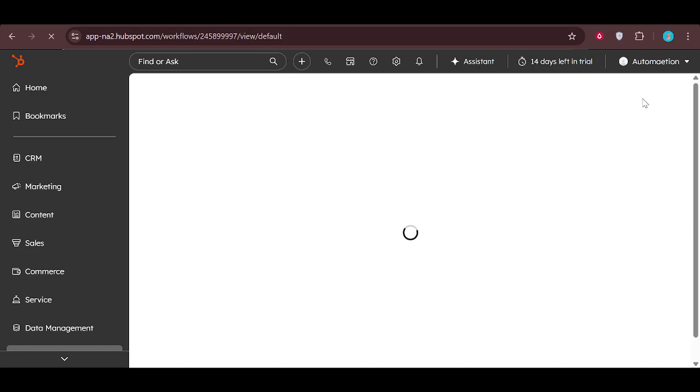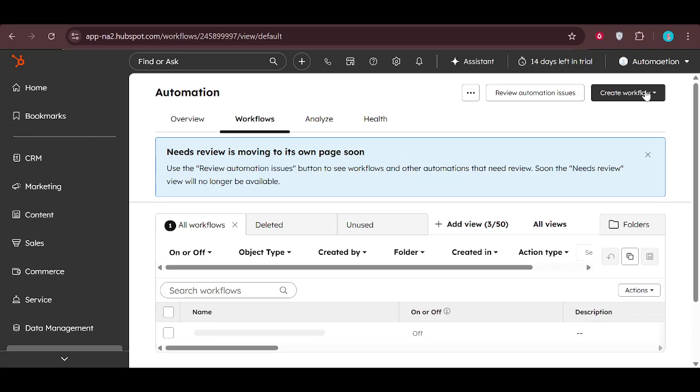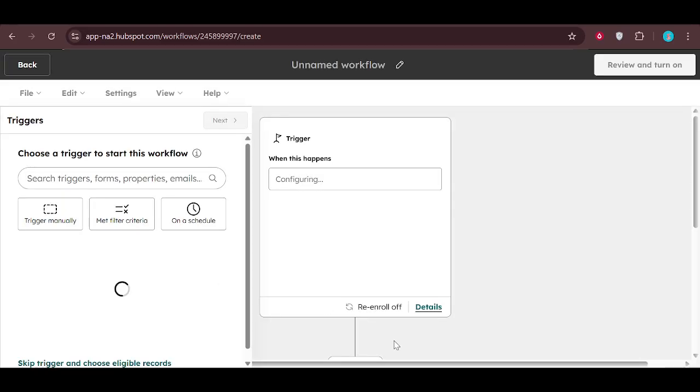Next, you'll be asked to choose the type of workflow. Since we're dealing specifically with customer support tickets, select the option for a ticket-based workflow. This tells HubSpot that the workflow should run based on ticket properties like status, priority, or other ticket details rather than contacts or deals. Using a ticket-based workflow keeps everything tied directly to your support pipeline.